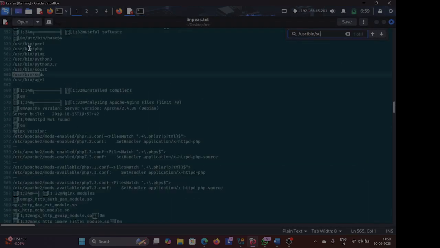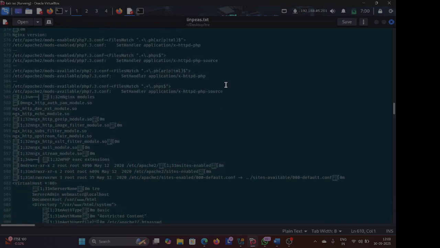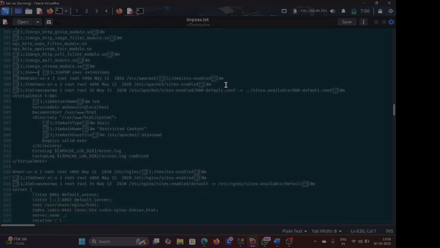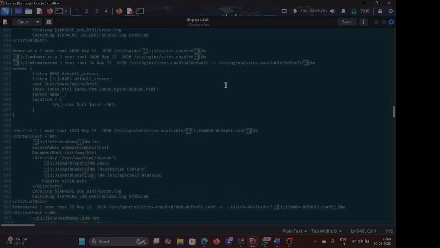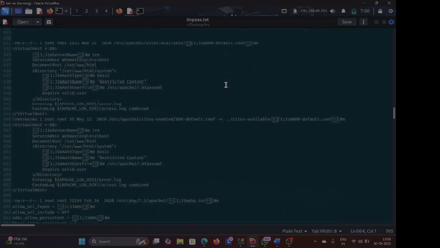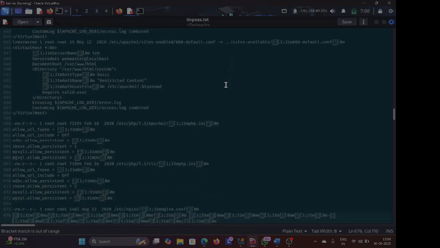So we have user bin perl, php, python, socat, sudo, and wget, install, compile. Okay, here we have not got anything. Now let's read it. Files match, set handler, filter module, root with root, etc, apache 2. Now here we have server admin webmaster localhost, virtual machine, html system directory.